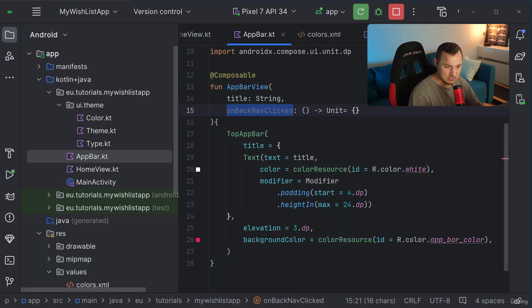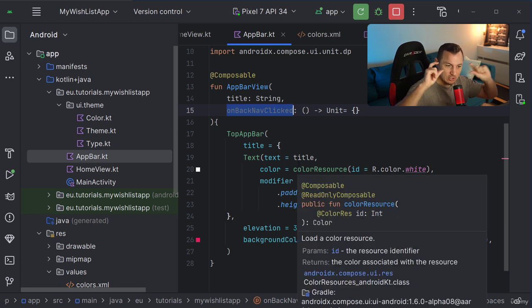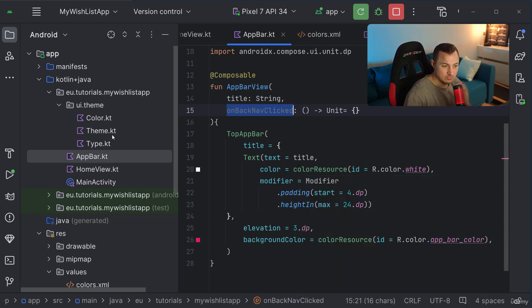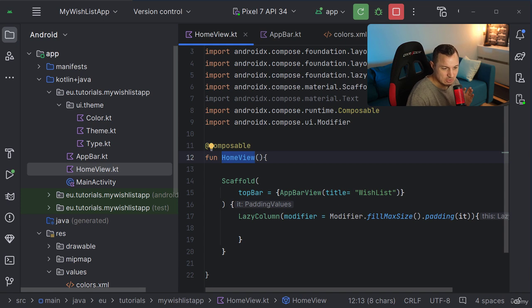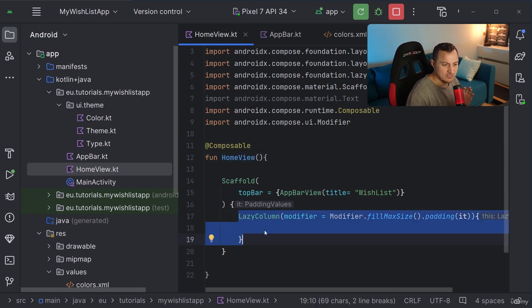Obviously there's a lot to do still, but I wanted to show you how you can add a top app bar using the scaffold, and we already have a content of it as well. So this here is the content of our scaffold. Obviously there's not much going on, but we're going to add features step by step. So see you in the next video.